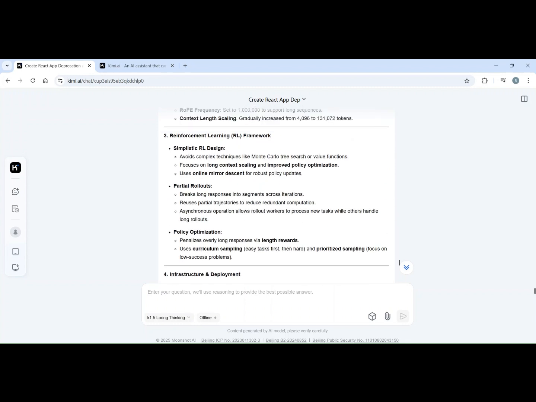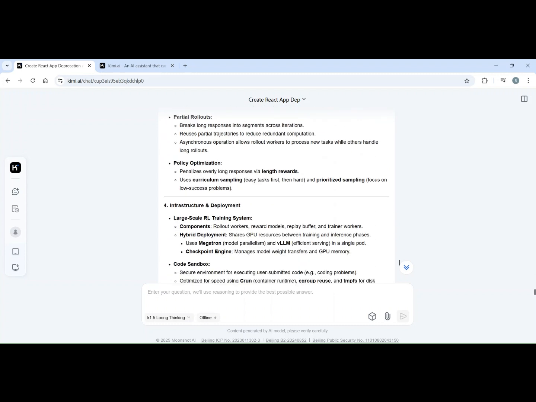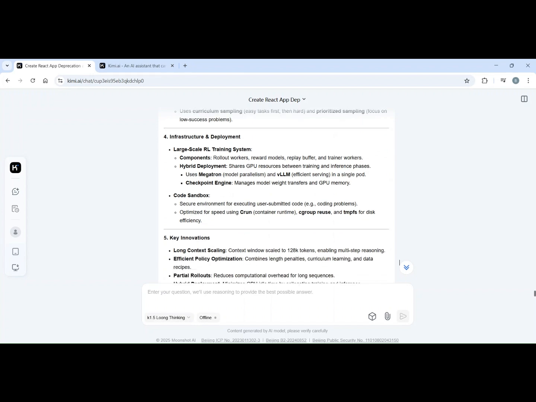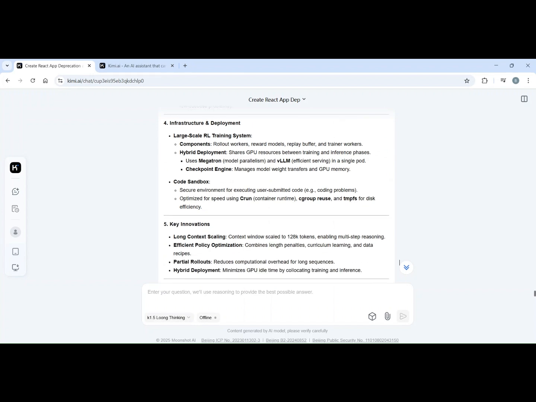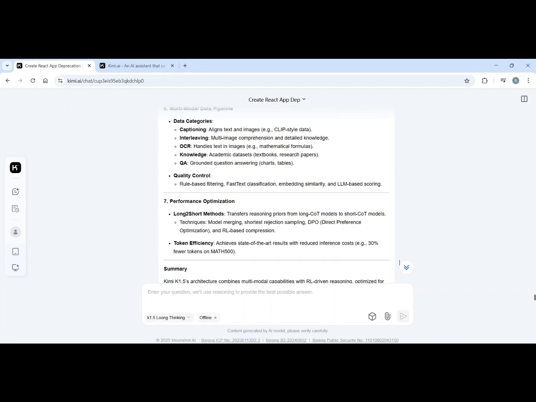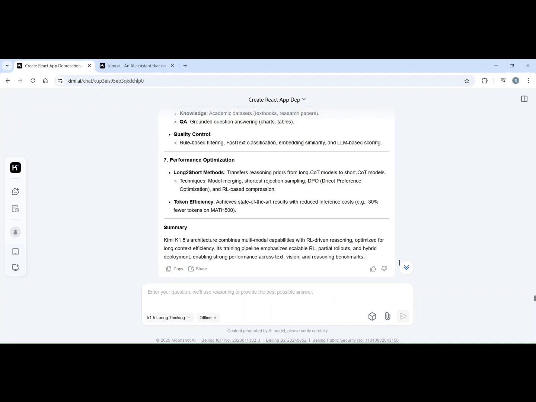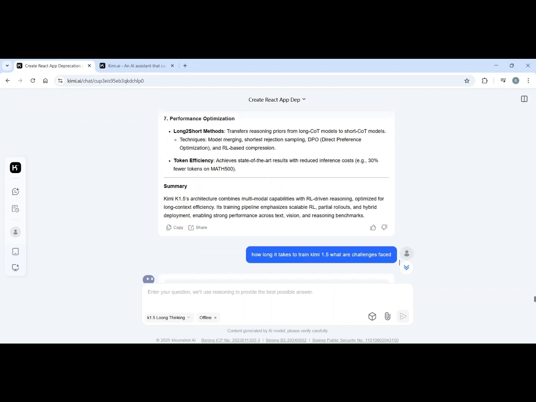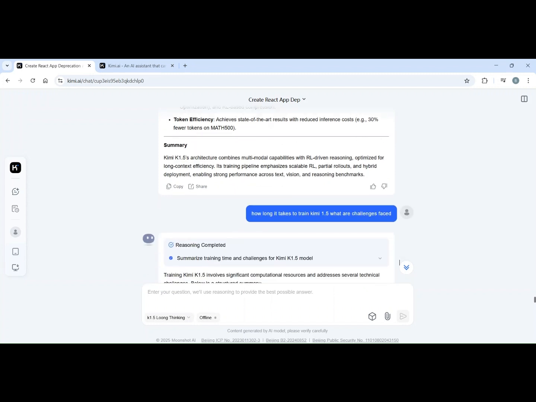It uses reinforcement learning as well, with policy optimization within the reinforcement learning. It has an infrastructure with a rollout worker. It shares the GPU resources between training and inference, and it has a code sandbox as well. Overall, the performance is quite efficient, and it uses chain-of-thought reasoning capabilities and short COT model techniques. It's amazing training.